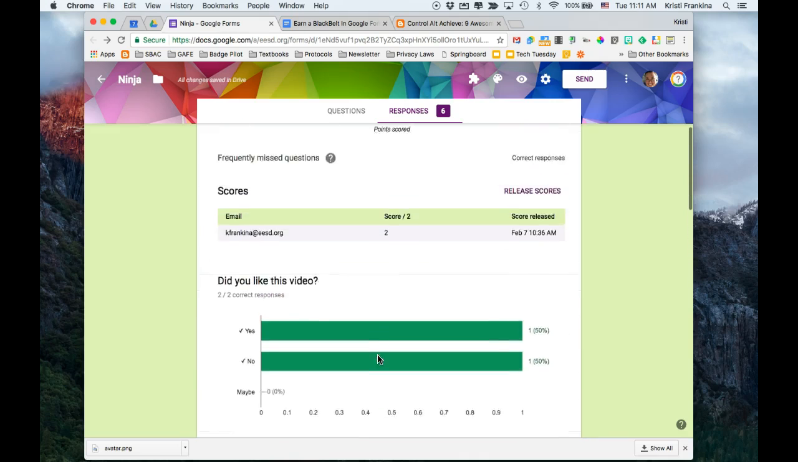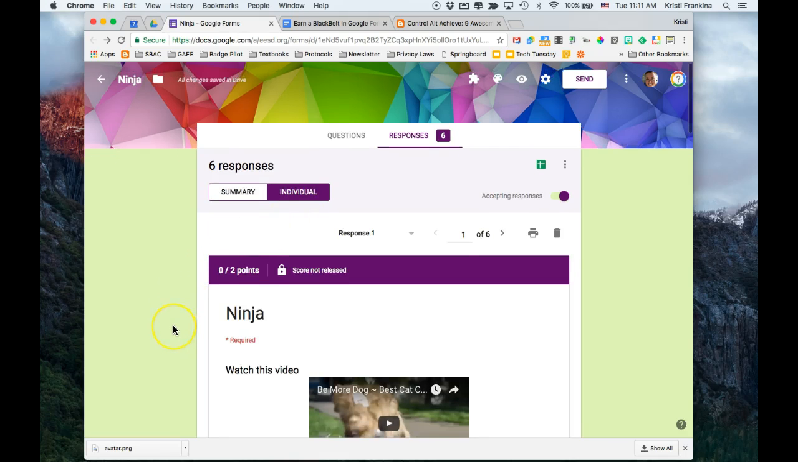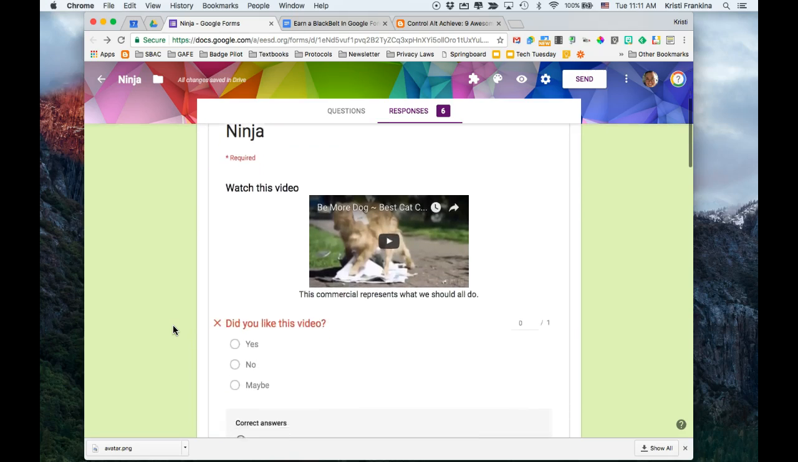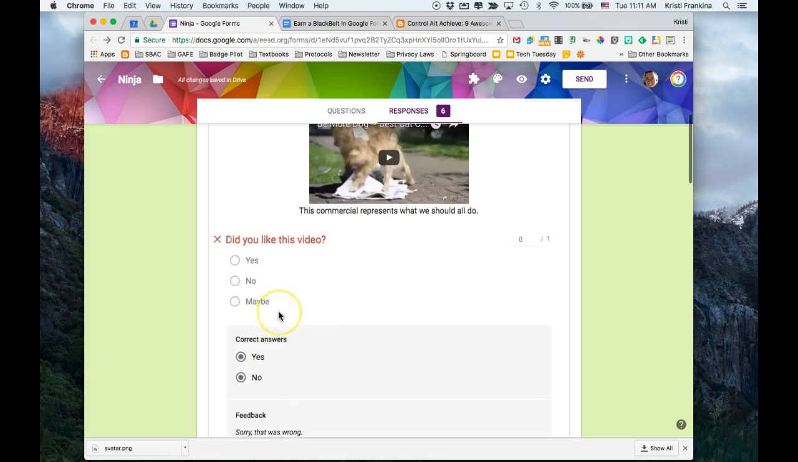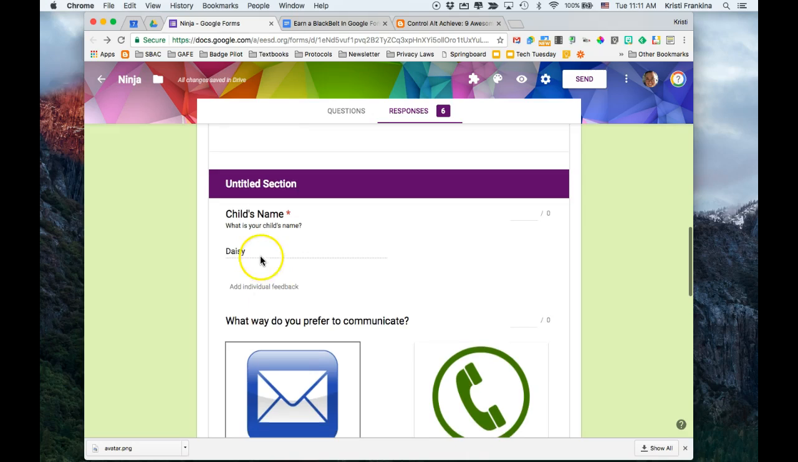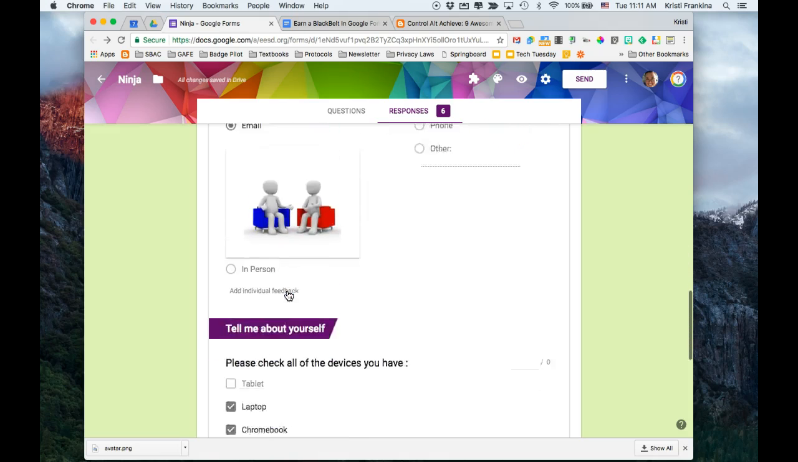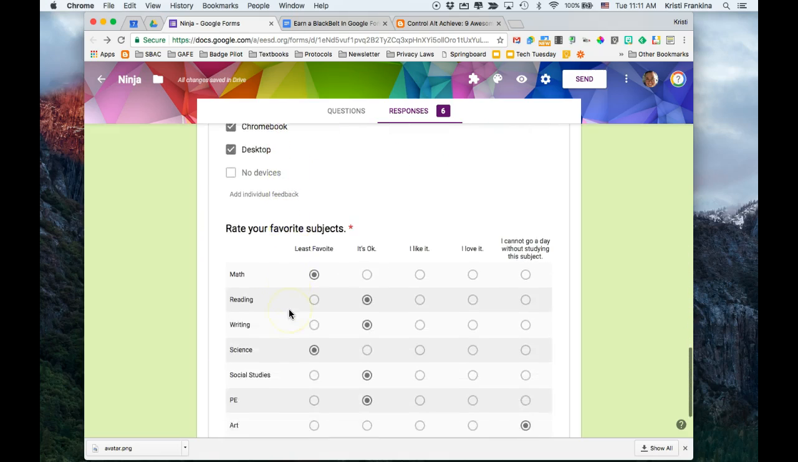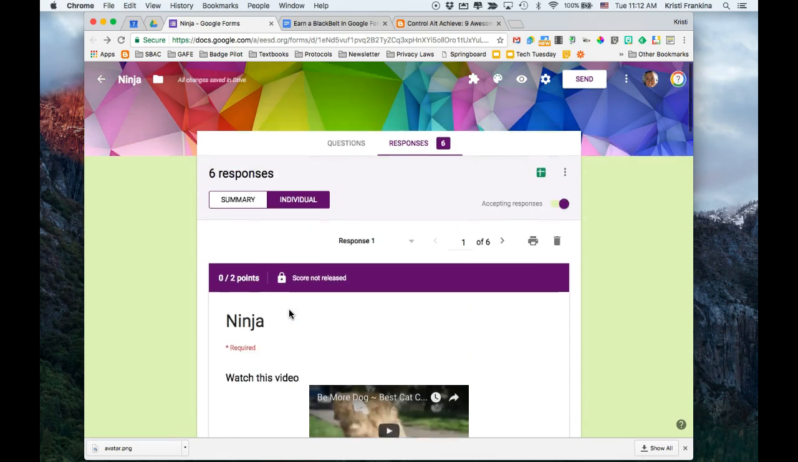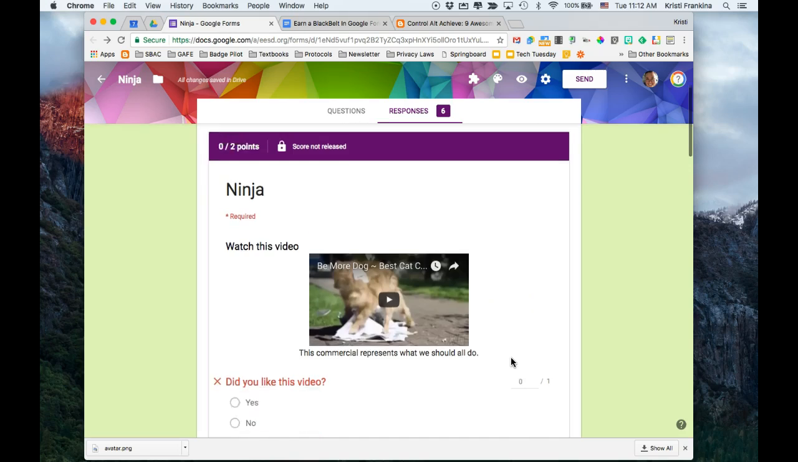If I go back up to the top of my respondents list, I can also look at respondents by the individual response. So if I click individual, it will show me the form for the person that filled it out, and then it will tell me if the person got it correct or incorrect, and then it'll show me what they filled out. So this person's name was Daisy, they like email, they have a laptop, a Chromebook, so I can see it by individual also. Back up at the top, I can hit on these arrows and I can see the next respondents. So I can see the response number 2.